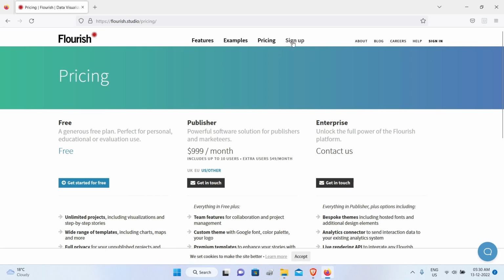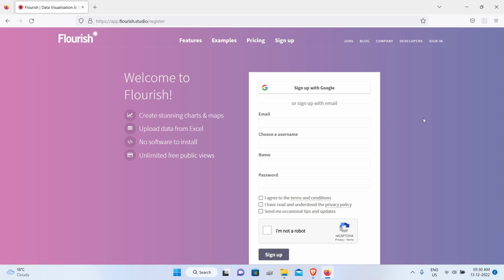And what you need to do is to sign up. So you can click this button here or this button here. So when you do this, you are taken to a sign up page. So there are 2 options for sign up. One is you can sign up with your Google account. The second option is that you can provide your email, you can choose a username, and you can provide your name and then enter a password, agree to the terms and conditions, and then just go ahead and click on sign up and you are good to go.